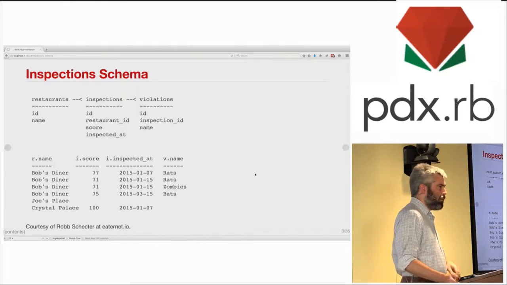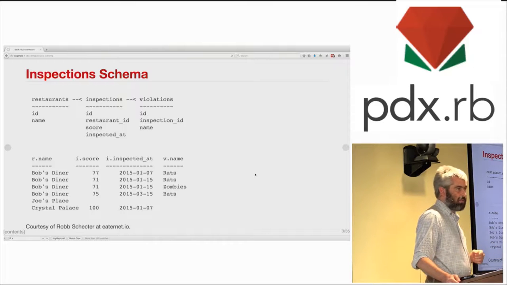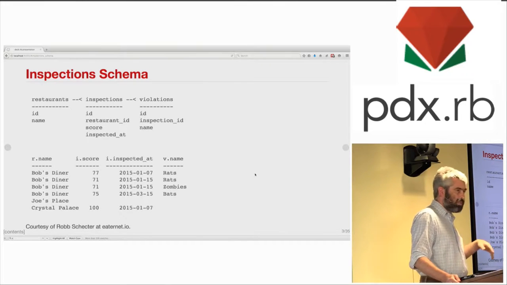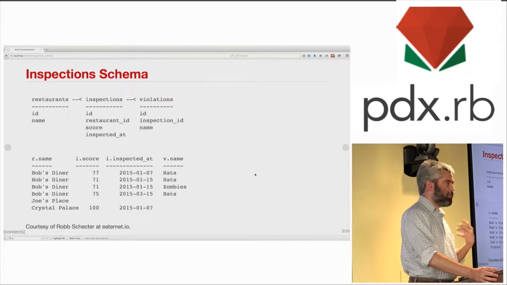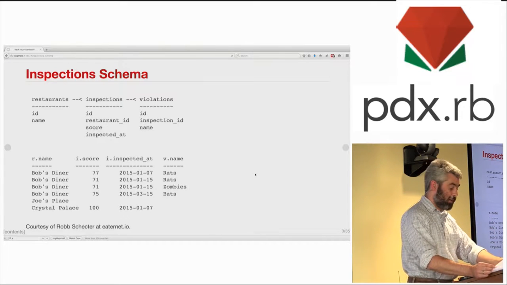This comes off of the mailing list, and I wanted to thank Rob Schechter for letting me use this schema, because his question about how to use these tables was the inspiration for this talk.